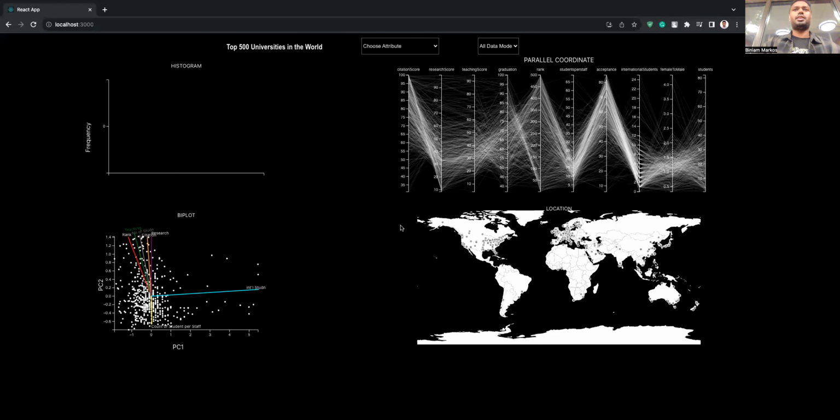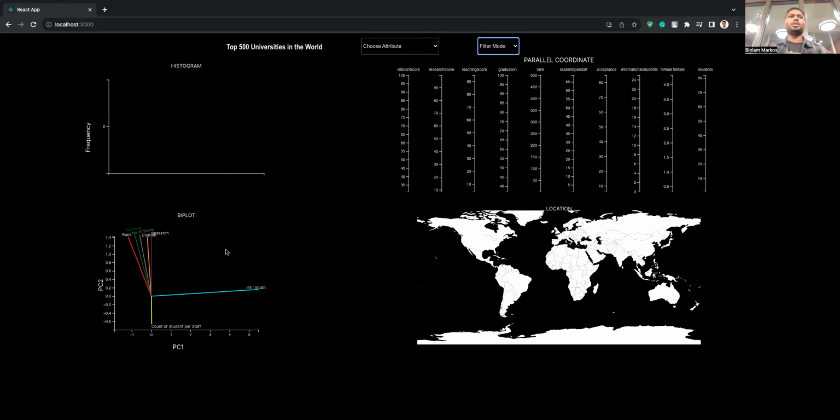This is what my dashboard looks like. So here I have two ways of showing the data. One is all data mode, the other one is filter mode. So when you click on the filter mode, you have to choose which data you want to show on the graphs.